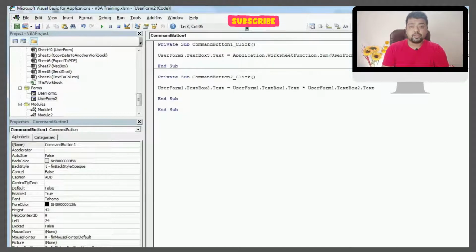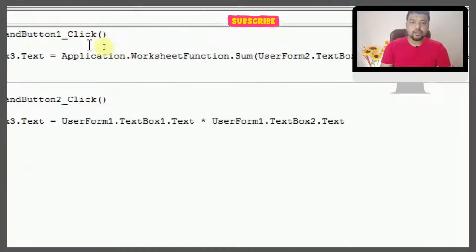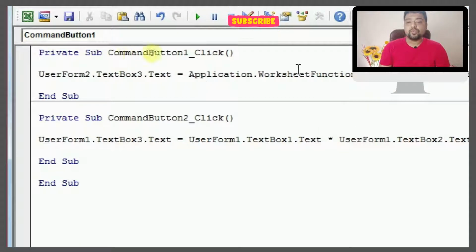So I'll just close this for a while and show you the code. So this way you have to write user form 2, right? Because we want the effect to come in user form 2, then the text box where we want the result, which is text box 3.text, is equal to application.worksheetfunction.sum, then user form 2.textbox1.text. So basically, I want to take the text from the first 2 boxes, do the summation and put the result in the third box. So this is what this macro is doing.